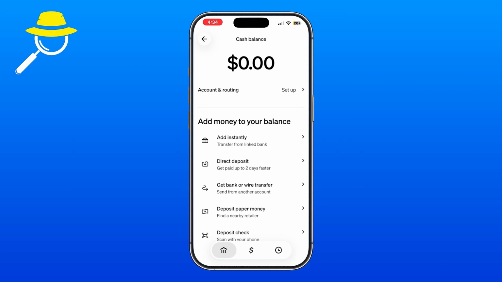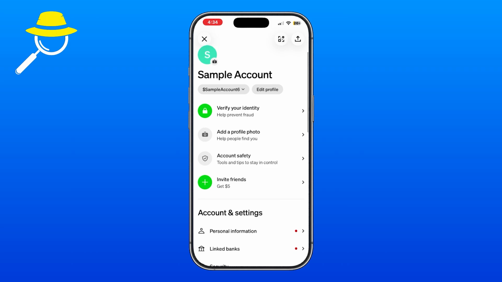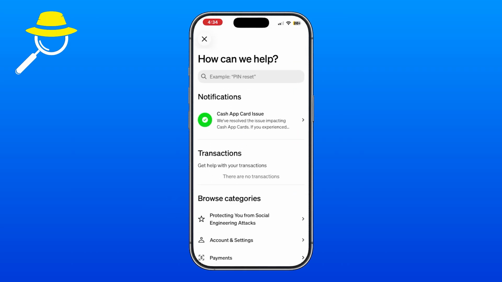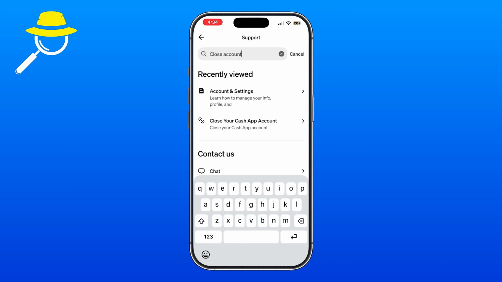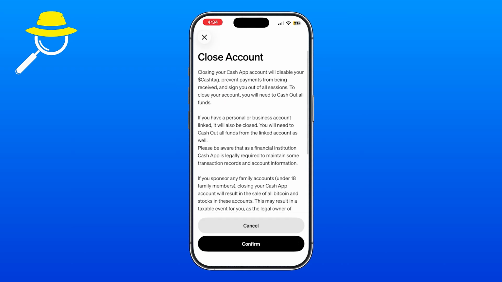After confirming those things, click on your profile icon in the top right corner to open your account settings. Then scroll down, select Support, then use the search bar to search for Close Account. From the results, click Close Your Cash App Account to open the account closure page.